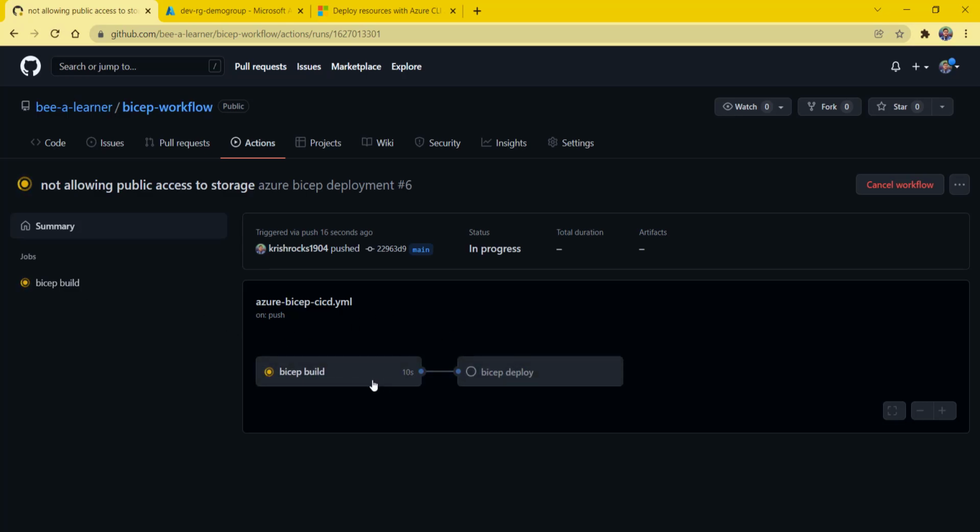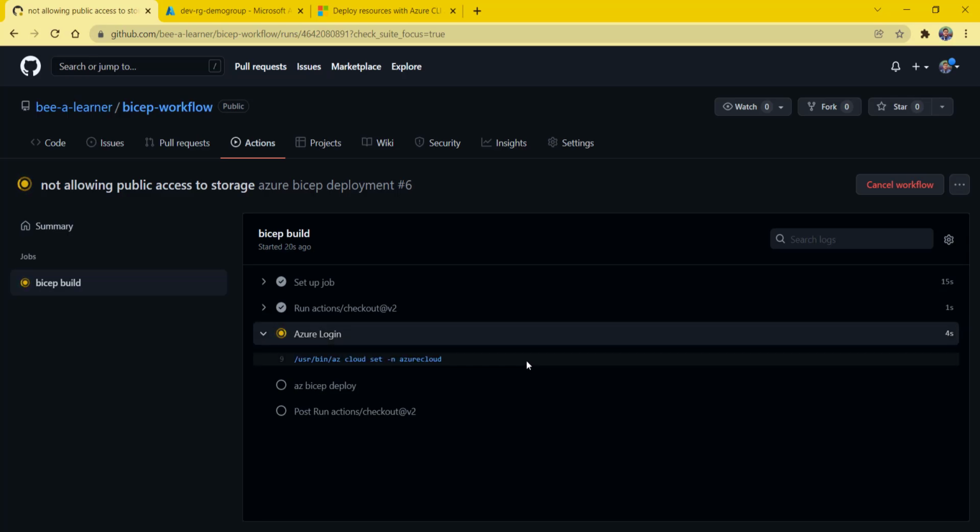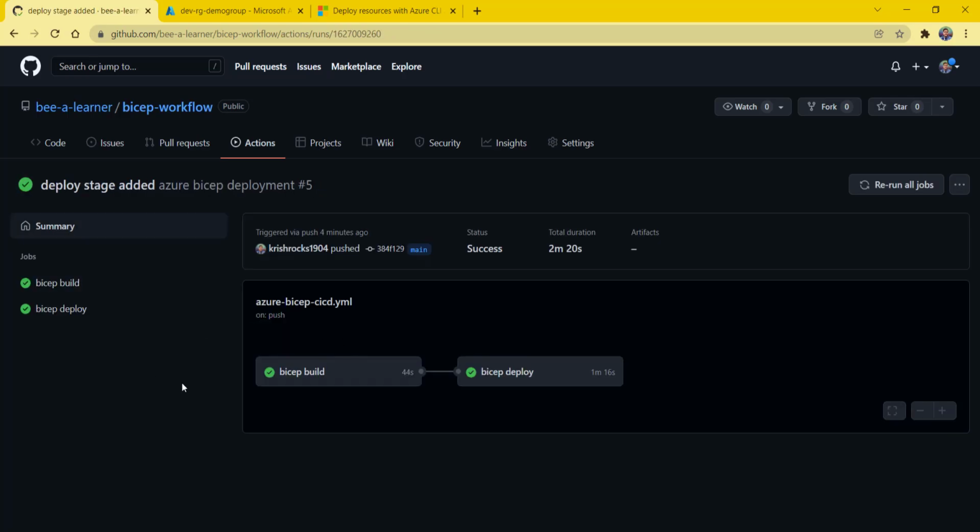Now if you look at our deployment, we have got two stages. One is the Bicep build and then Bicep deploy. Bicep build is expected to just show the changes which it is going to deploy. So it has deployed the changes through both the stages. But if you have observed carefully, it hasn't asked for the approvals. The reason for that is that we haven't configured any approval for the environment.